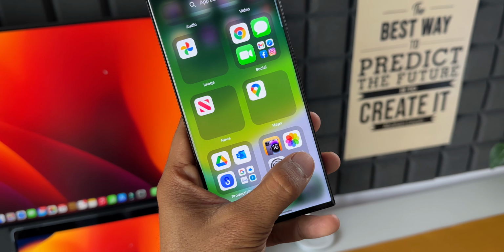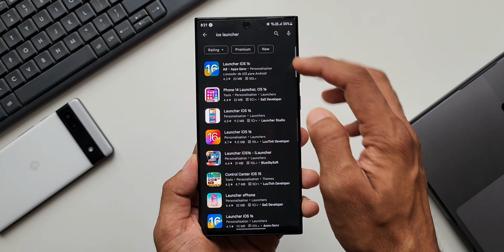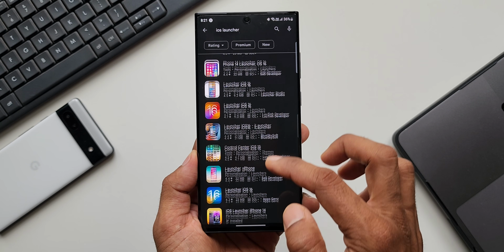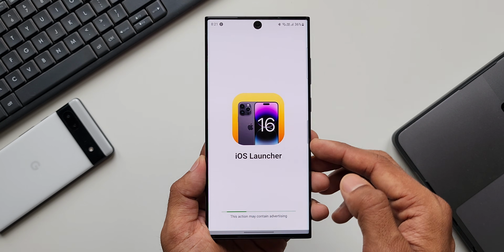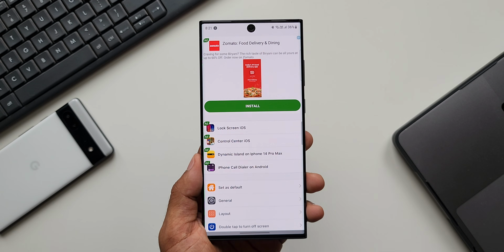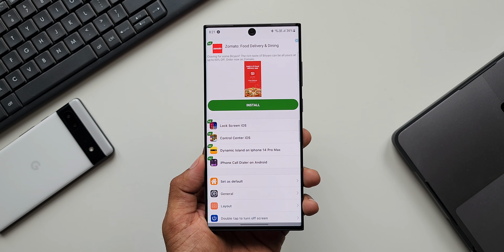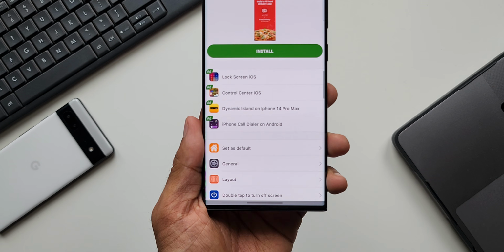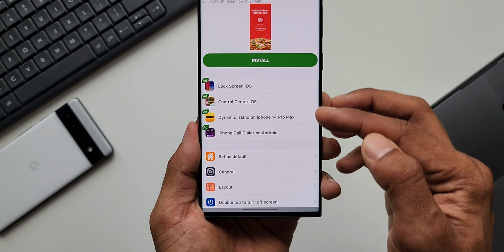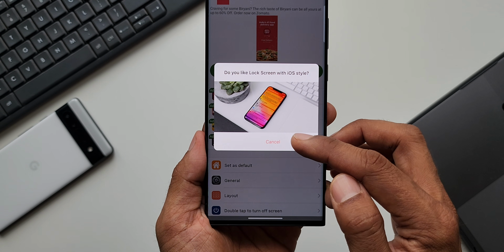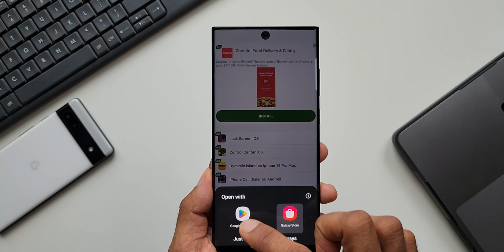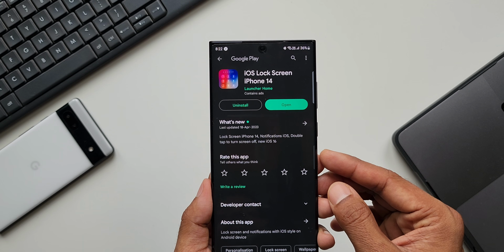Now the first thing you need to do is download an application called iOS Launcher, for which I have left a link in the description. You can go ahead and download that application, install it, and after you install it, all you need to do is open the application and download a few more applications which are advertised right here on the top of this launcher application. We've got lock screen iOS, control center iOS, dynamic island on iPhone 14 Pro Max, iPhone call dialer on Android, and a few more applications from the same developer.